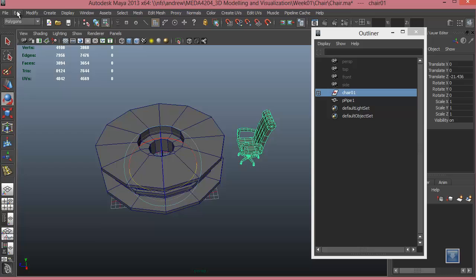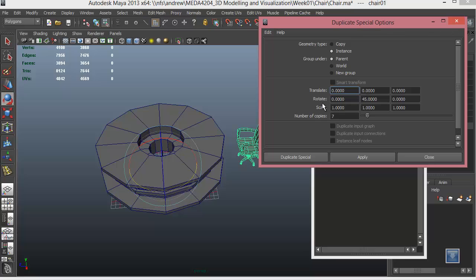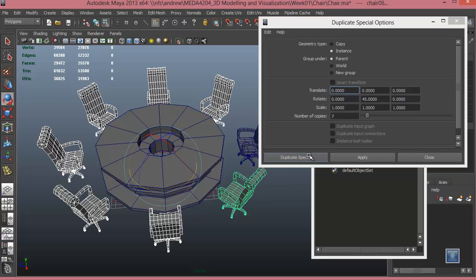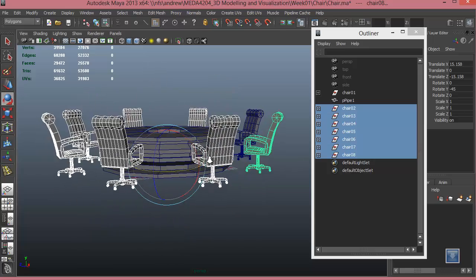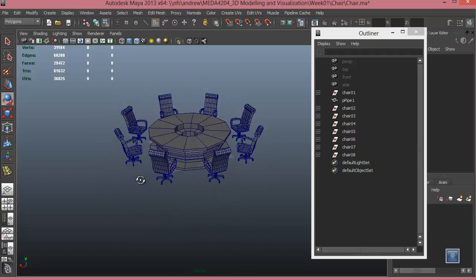Now all I have to do is go to edit, duplicate special, go to options, and I want to have some 8 copies, so I'll choose 7 copies here because I have one already here, and the rotation value will be 45 degrees in y-axis. I can turn on instance so that I'll have all of them to be replicas of the same first one, so that if I make any change in the first one, it would affect the others. So I click apply, and there you go. So all our duplicated chairs are ready.